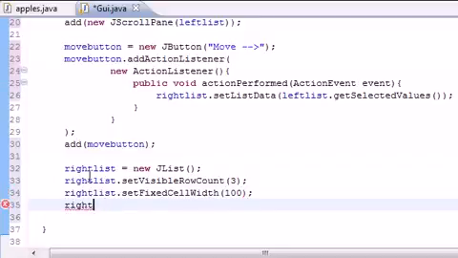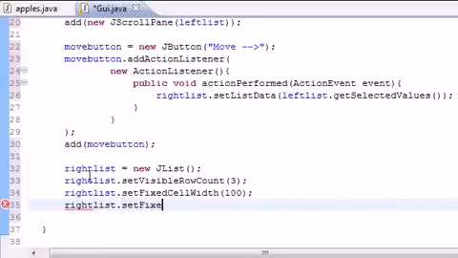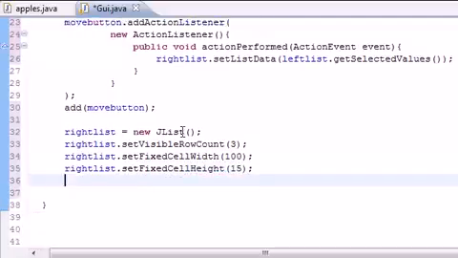Right list, set fixed, crap, my default thing, height, and we'll set this equal to like 15 or something like that. And this should be enough to hold our values. If it's not, we'll go back and tweak it a little bit, but oh well.